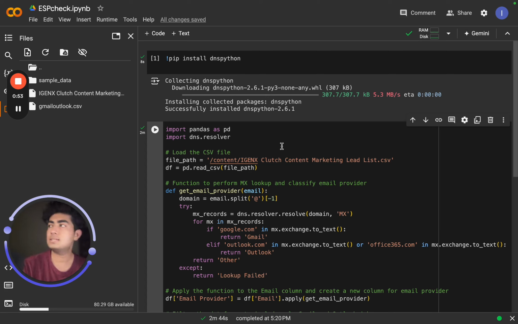But the issue is your list is not always going to be equally split between Outlook and Gmail. So for example, let's say you pull a list of 1,000 contacts from Apollo. It can have 800 Gmail inboxes and the remaining 200 can be Outlook, right? Or it can be some other service provider.